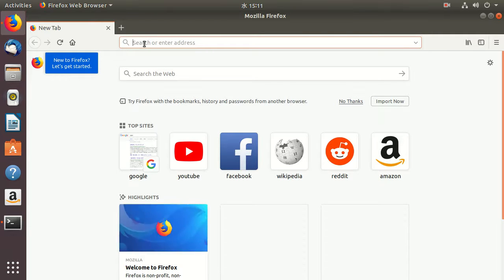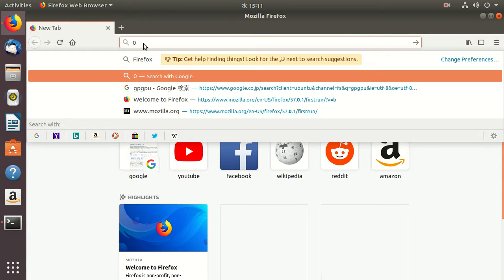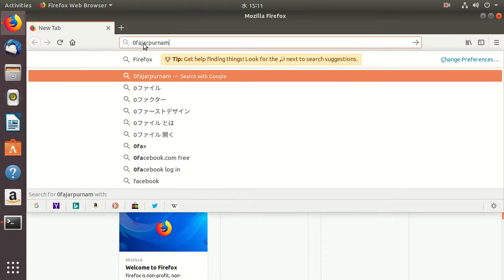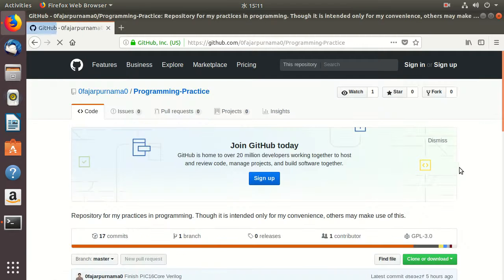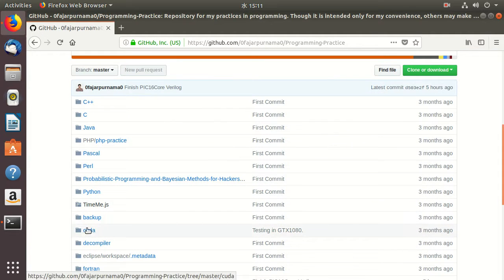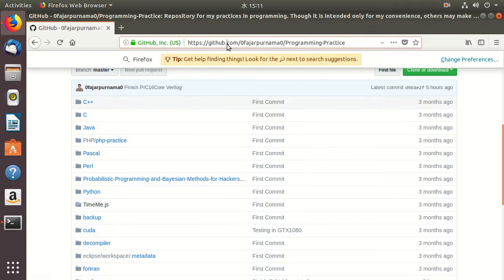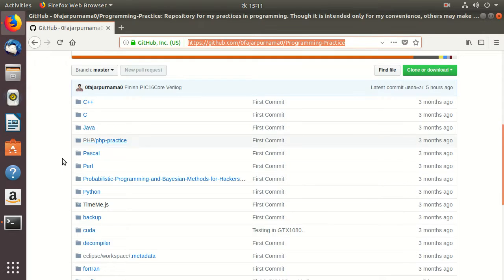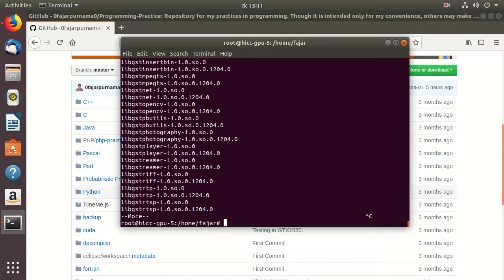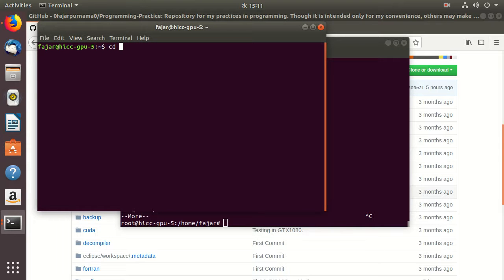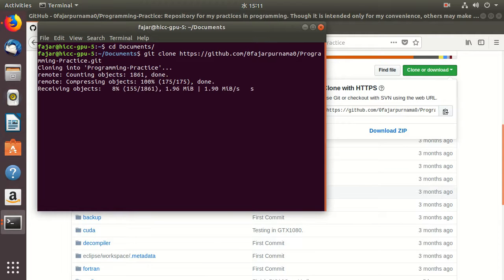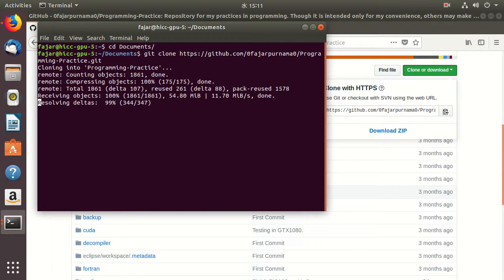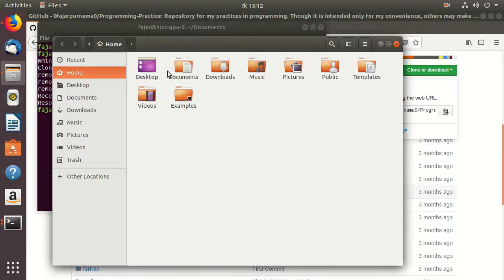So I'm going to use my sample programs, which are on my GitHub, in my programming practice repository. Here I have a CUDA directory which has some CUDA code that I can test with. Okay, I have cloned my own repository.